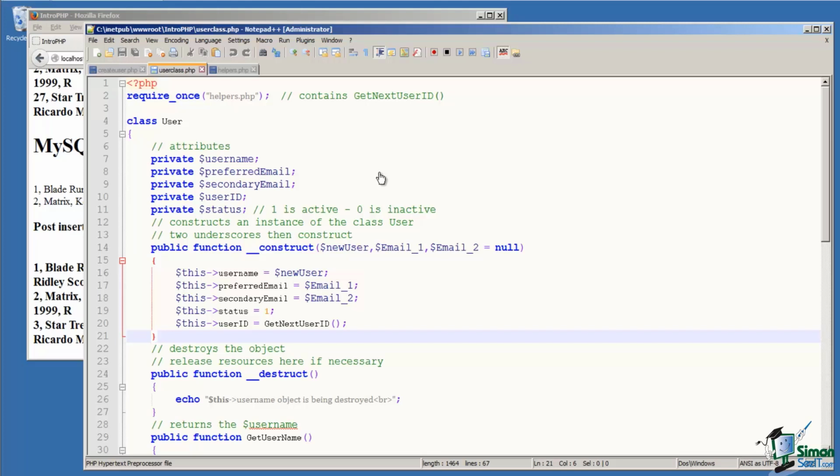The first thing we see inside of the class definition is the attributes for the class: username, preferred email, secondary email, user ID, and status. All of these are marked as private, which means that no one who uses the class will have access to these attributes. Because of the private keyword, these variables within the class definition are not accessible to the public, to any user of the class.